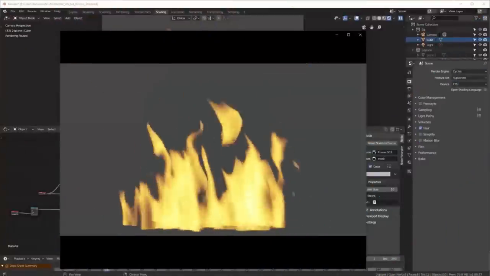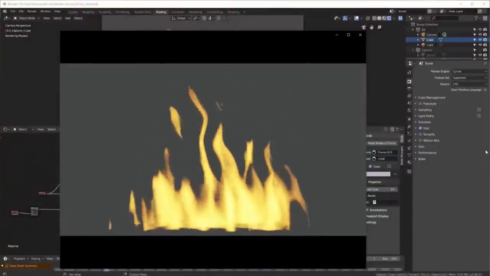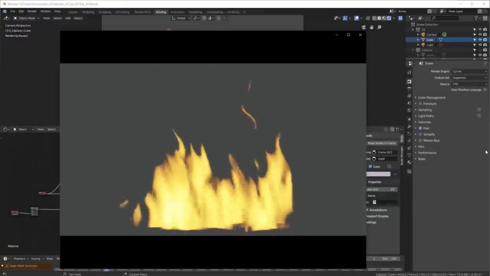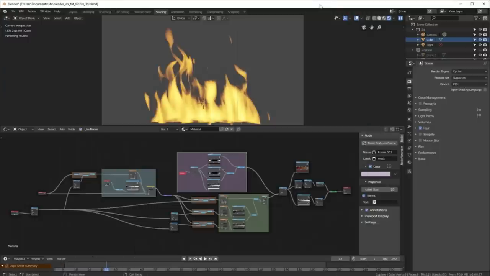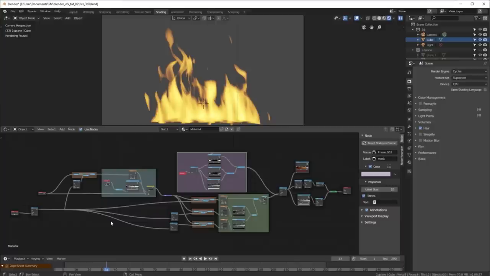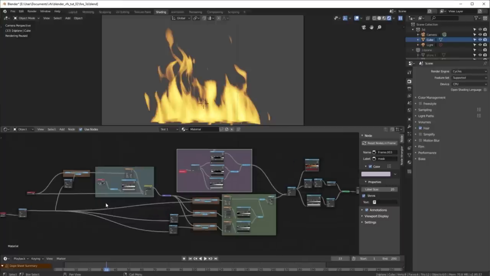In Final Fantasy VII, when Sephiroth torched Nibelheim, the stylized fire surrounding Sephiroth, well, it can be created in Blender 2.8. In this tutorial by Graham Wee, he shows the details on how to make that great-looking stylized fire. And it's even volumetric. In brief, this is how it's done.